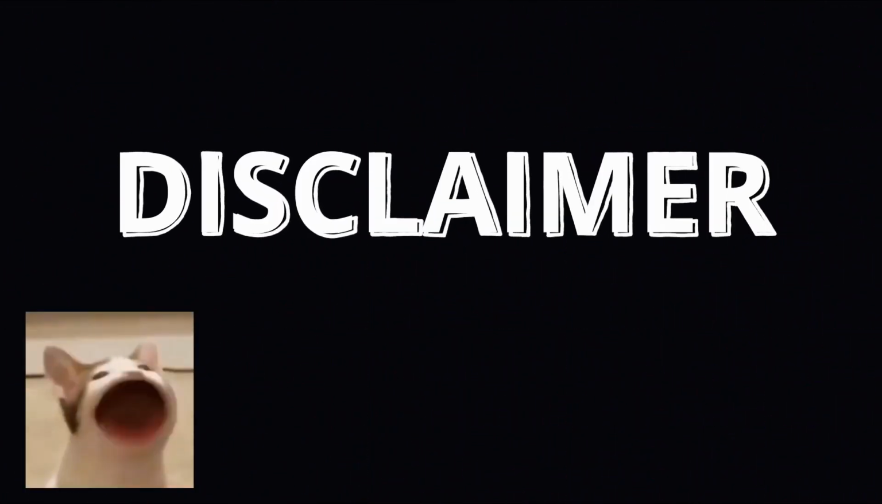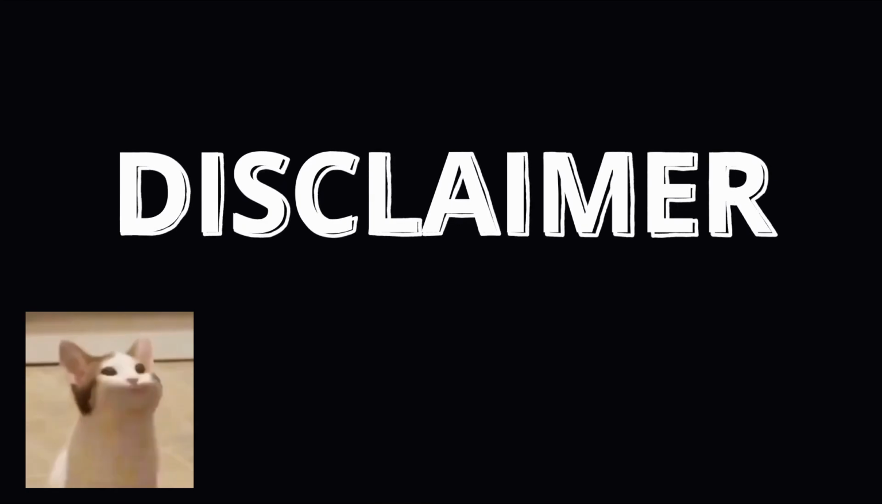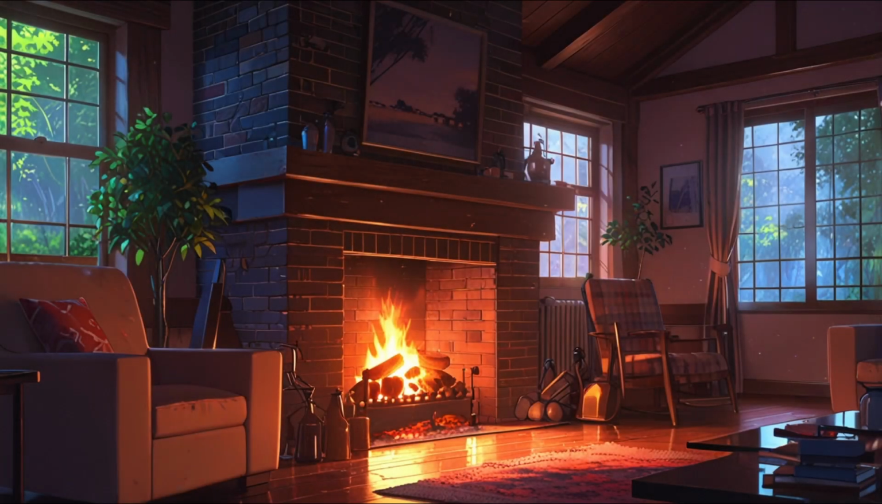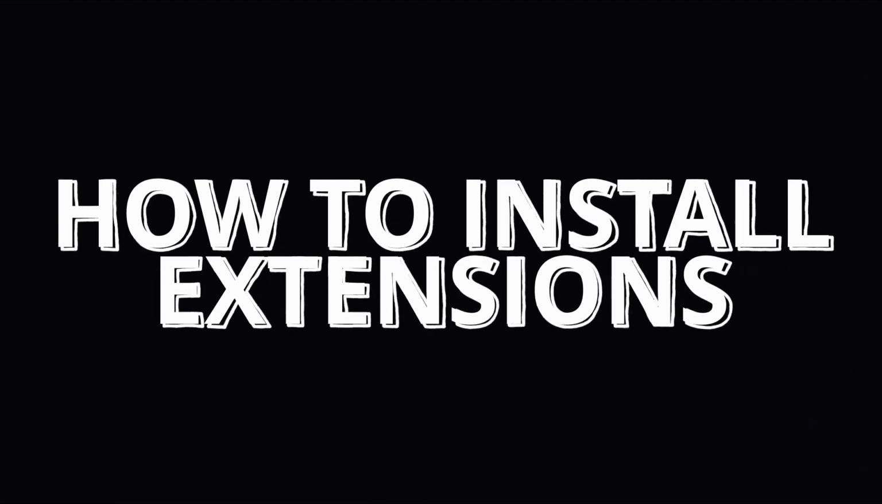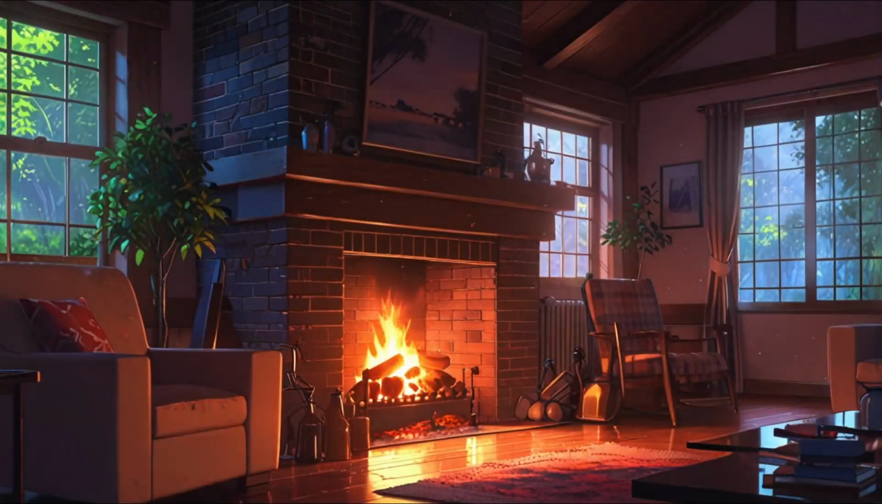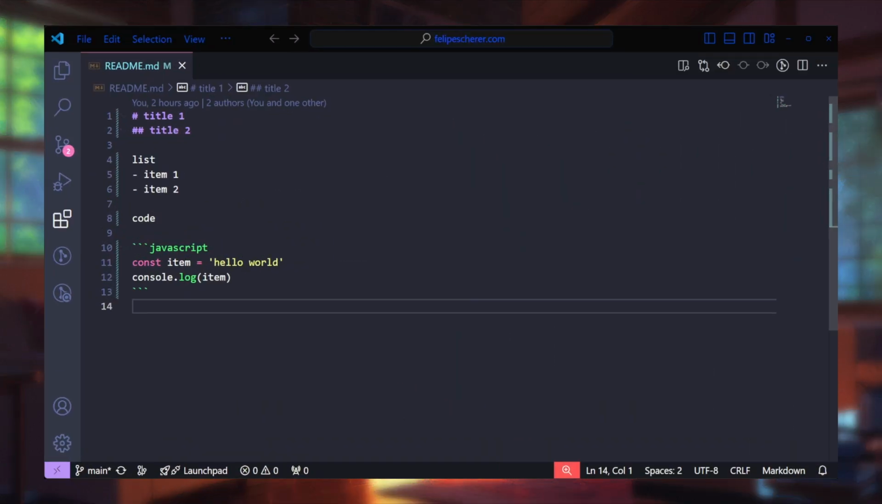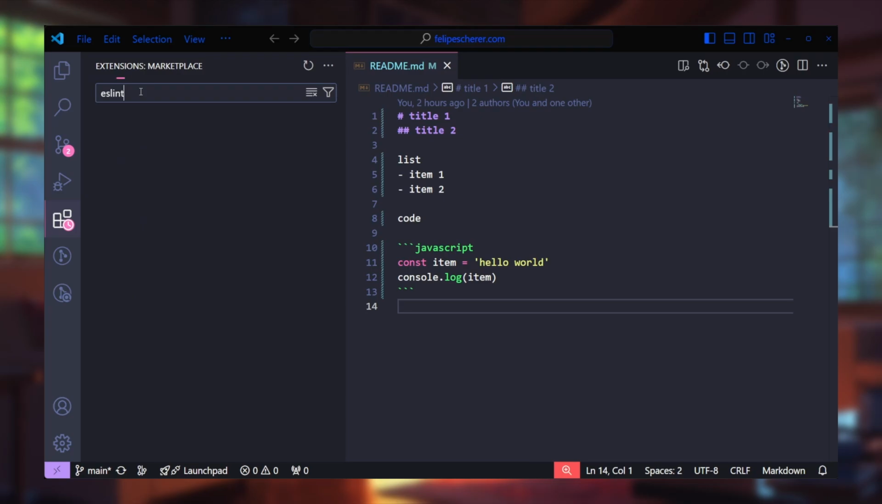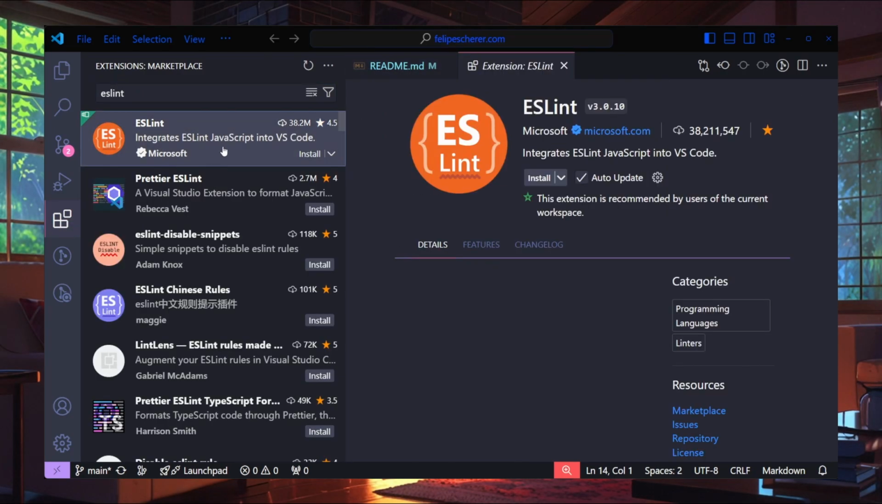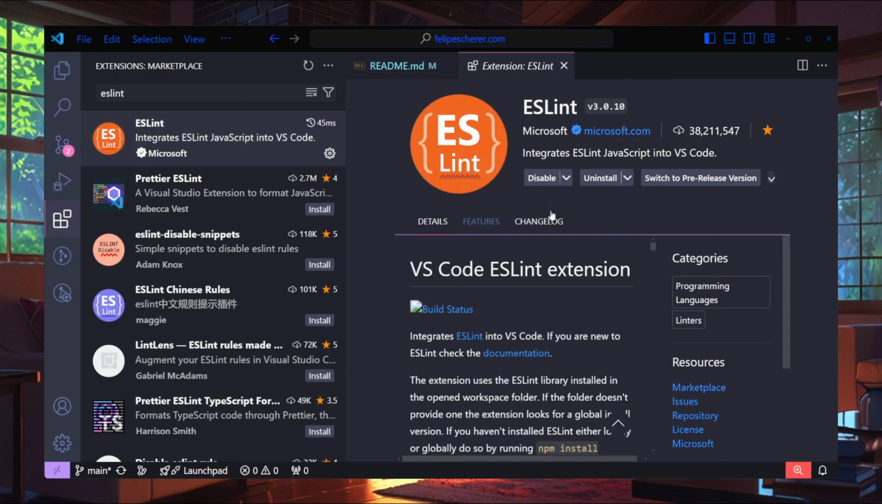Disclaimer: I know there are incredible extensions for specific cases, like Tailwind's awesome plugins, but what I want to bring are extensions that can be used in most cases. You can install extensions by going to the Extensions tab and searching for a specific one, clicking Install. Some of them may ask you to reload VS Code.